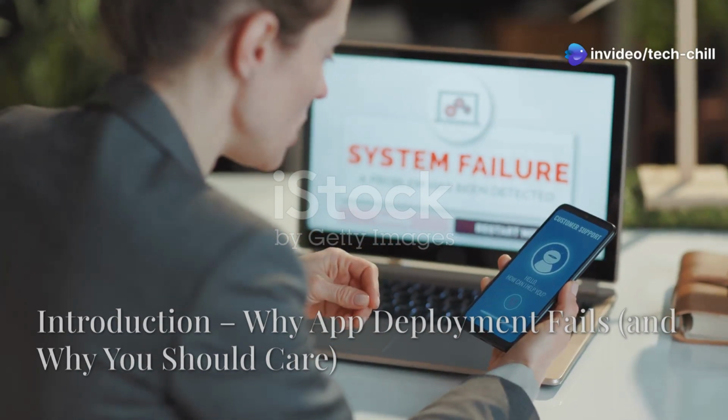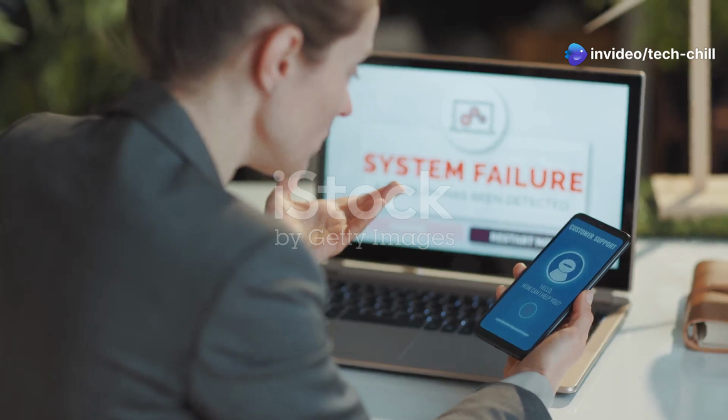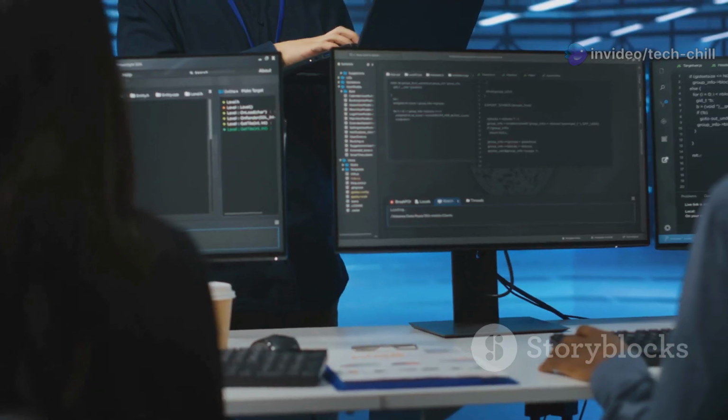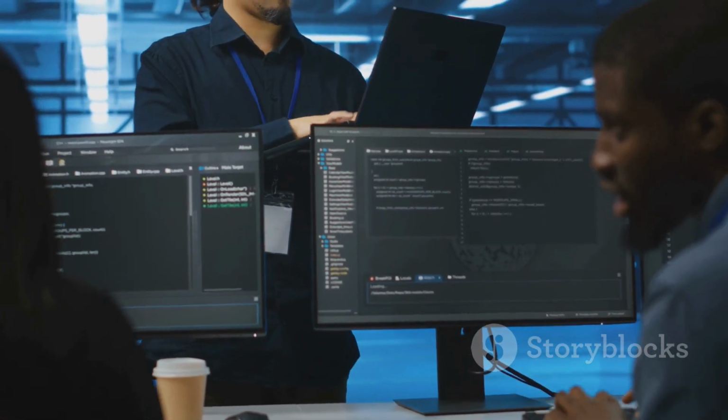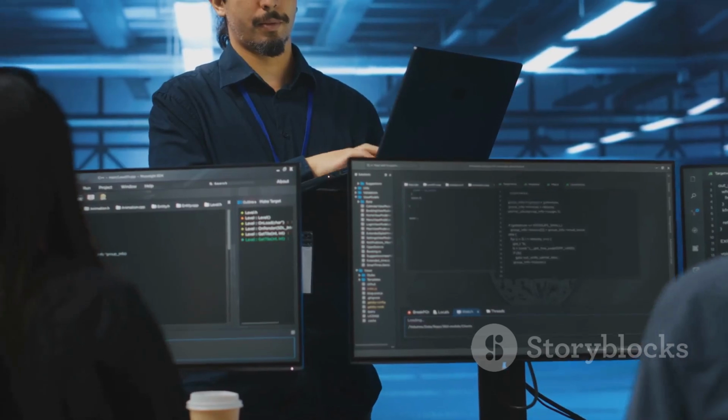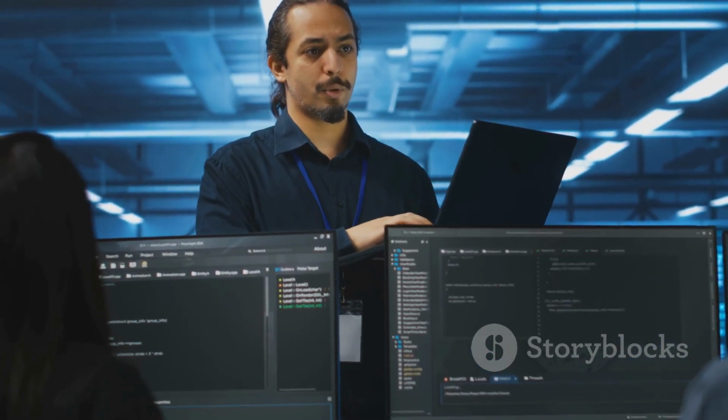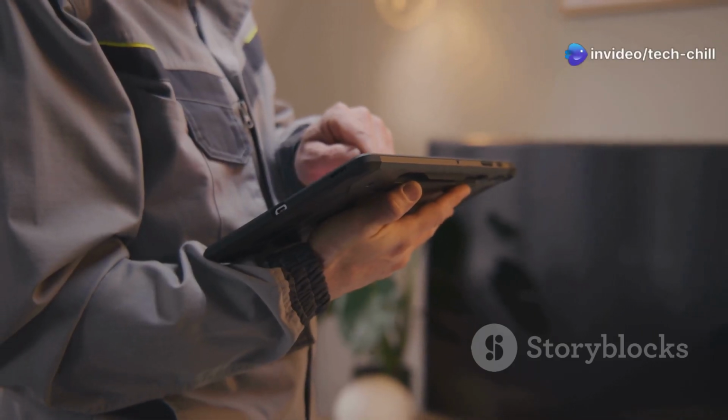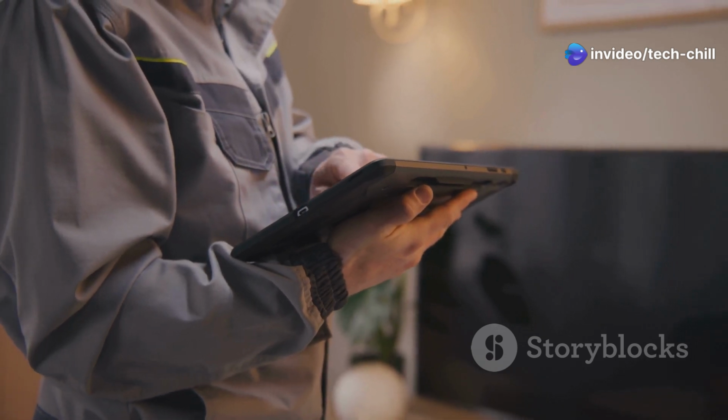Here's a step-by-step tutorial on how to fix smartphone or tablet application deployment failures, especially when using third-party tools like Microsoft Intune, Jamf, or similar mobile device management solutions. So let's get started with step-by-step guidance for fixing application deployment failures.